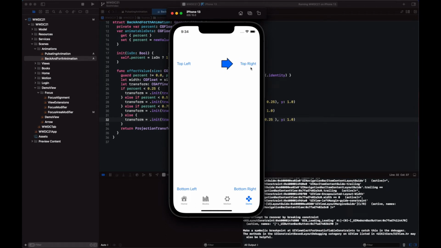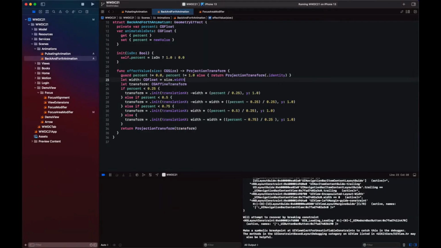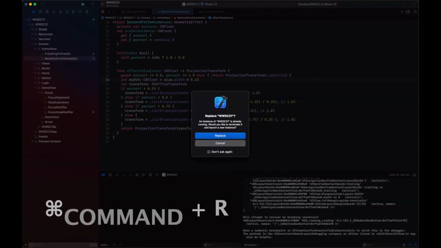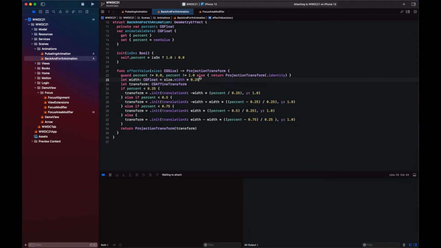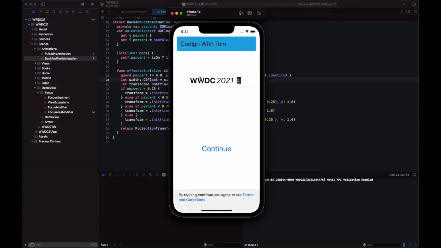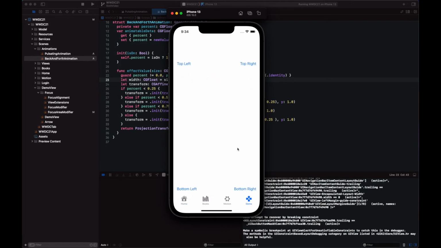The arrow is going a lot into the view, so maybe we don't need to translate the entire width. Luckily, we can just change it with this variable. So let's do it 1/4 and see how it looks. Now this animation looks better.